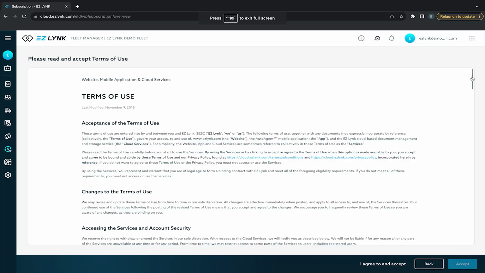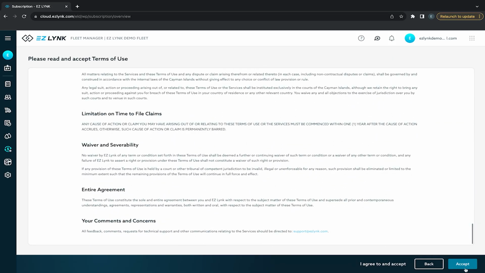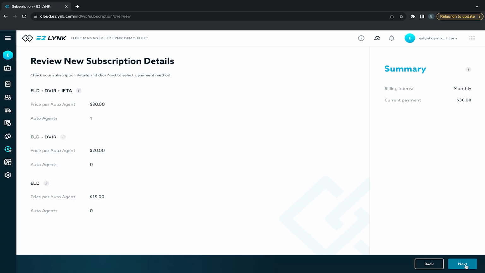Please read and accept the terms of use. Review the new subscription details. It shows that we have selected the plan with the ELD, DVIR, and IFTA reporting. The summary is on the right-hand side. If this appears correct, press Next.